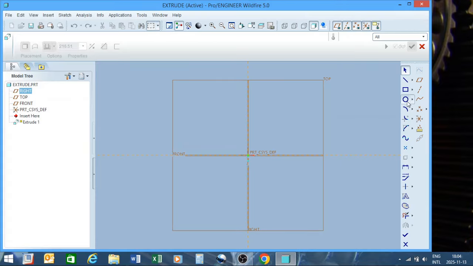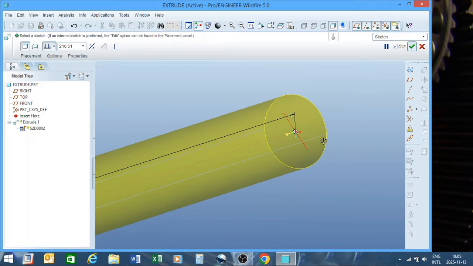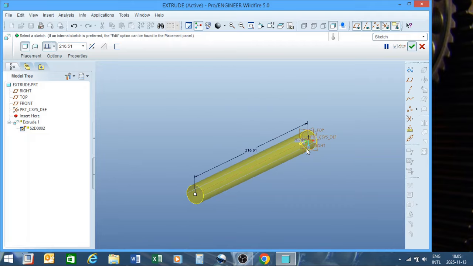Then we're going to go back to our circle function again as usual. Click in the center, select the size of the circle. Then all we do is we say okay, we are happy with the sketch. Then it will automatically jump back to your extrude function as you saw there. So now you have an internal sketch which is part of your extrude.